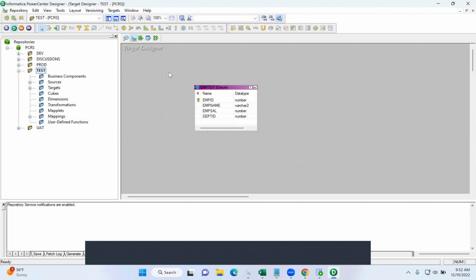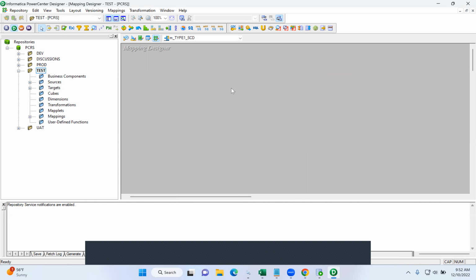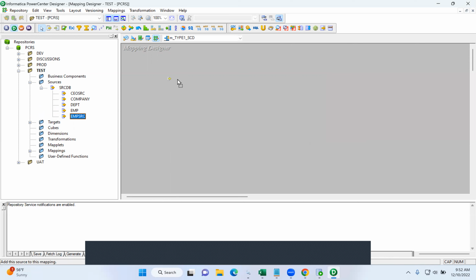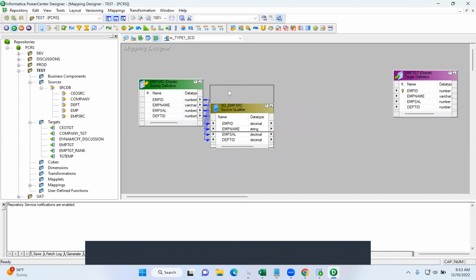Okay, now the prerequisite step is done. Let's move on to the basic 3 steps. What is the first step? We need to create a mapping. Right? Go to the mapping designer, go to the mapping menu, click create, and give some meaningful name, M_SCD_Type1. Click OK. Done. Our mapping is ready. Now drag the EMPSRC table into the mapping designer workspace, and drag the EMPTGT table into the workspace as well.